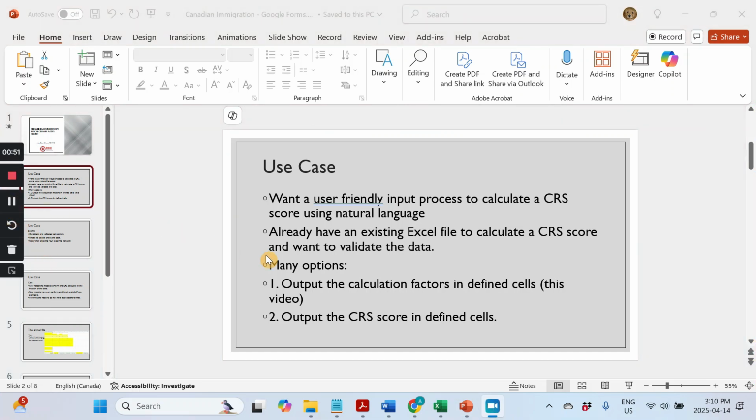So I wanted to reuse a file that I had created quite some time ago, but now you could use the method I'm about to show you to either use your own Excel model with your own whole bunch of Excel formulas, or you could use something similar to what I'm about to show you, but force ChatGPT to output the data into certain cells in your Excel file.